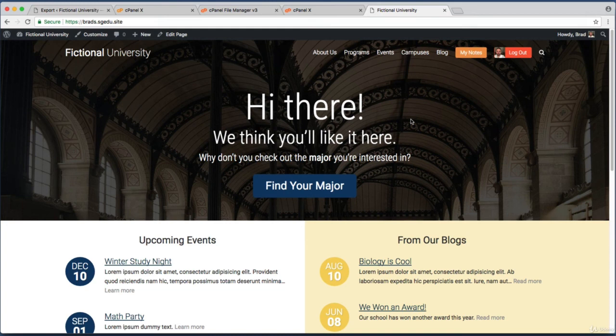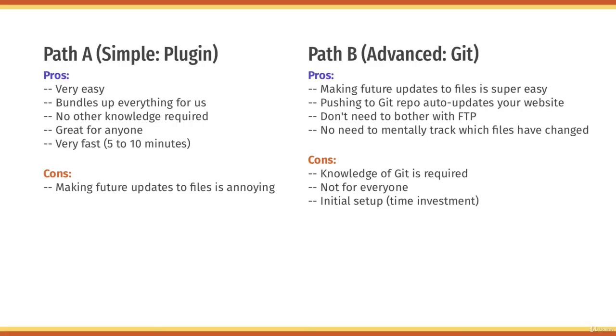Now, we have reached the end of this lesson, and therefore the end of Path A, the simple way of pushing your website up. And I think the pros and cons of Path A are clear now. It was relatively simple and fast to move the website, but then making any sort of future updates to the code files is not the most elegant thing in the world. So, if you have any experience with the Git version control system, in our very next lesson, we are going to review Path B for uploading and deploying a website.